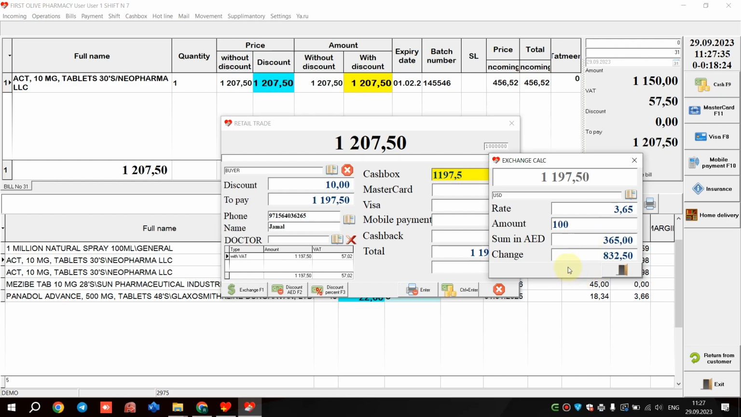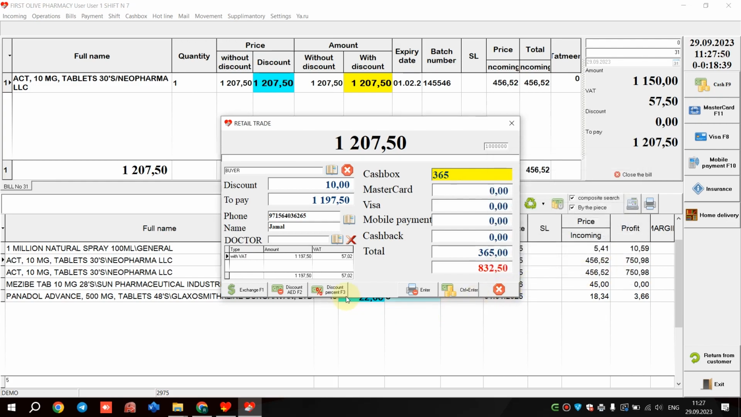Next, the Sum in AED cell automatically calculates the payment amount in dirhams, and the Change cell calculates the change amount for the client. Button Discount Percent or F3 is used to calculate the percentage discount for the client. When pressing it, a new window opens where you need to enter the percentage of discount and press the button in the form of a green check mark or Enter on the keyboard.